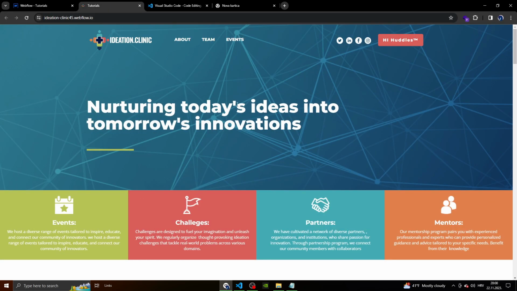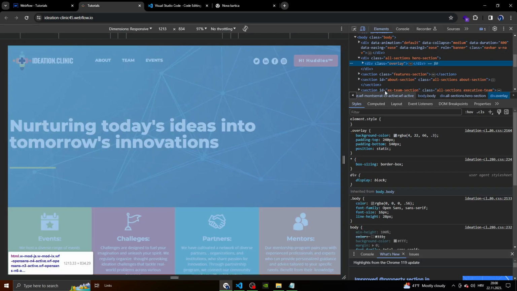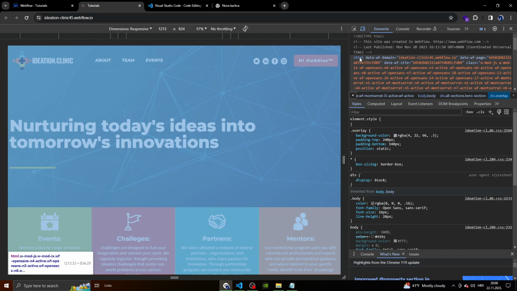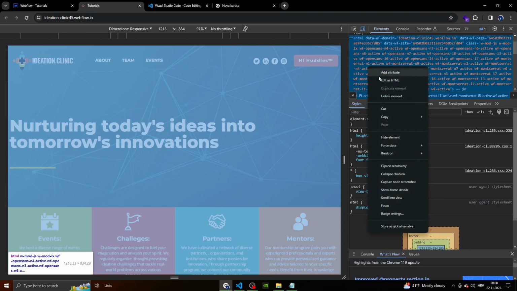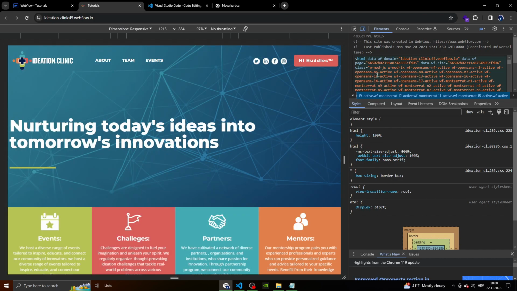So what we need to do is click inspect, and you will go here to this HTML part. You click edit as HTML and you press Ctrl plus A and Ctrl plus C to copy it.